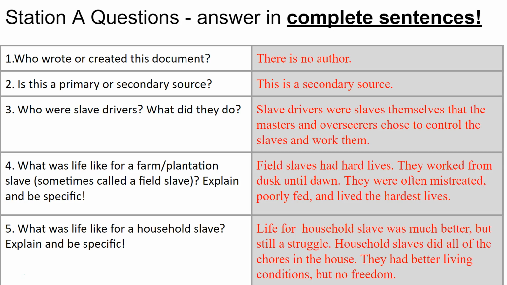They led hard lives. Field slaves did not live long either because of their hard lives. It's been shown that on average, field slaves lived much shorter lives than most other people in America during this time period. So they lived very hard lives.